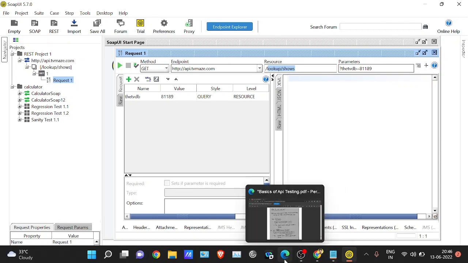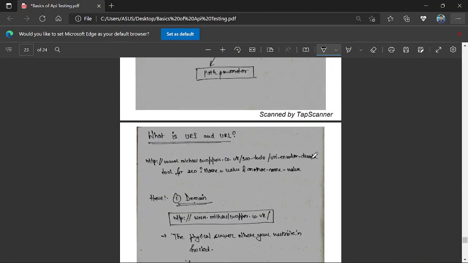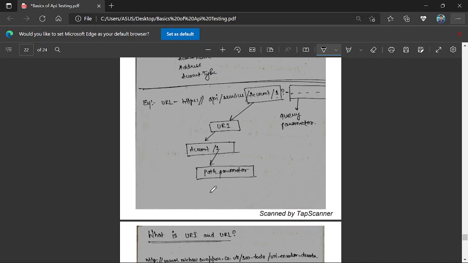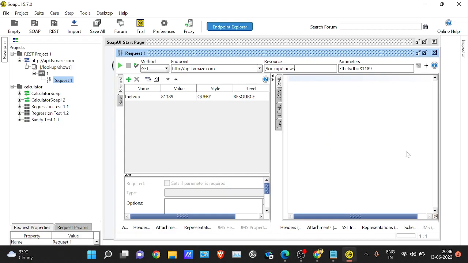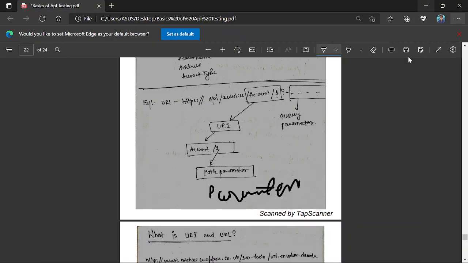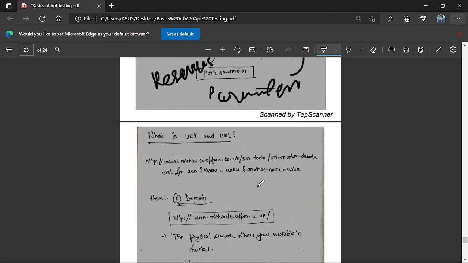So don't get confused while you are seeing all the names. These path parameters are also known as only parameters. Sorry, I'm writing over the mouse, so that's why these words are coming. These are also known as parameters, and these are also known as resources. Don't get confused about this thing. So these are also known as resources, and these are also known as parameters.